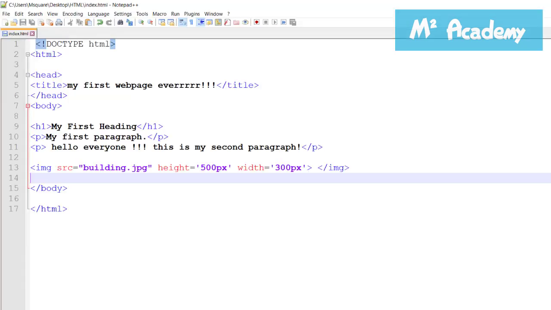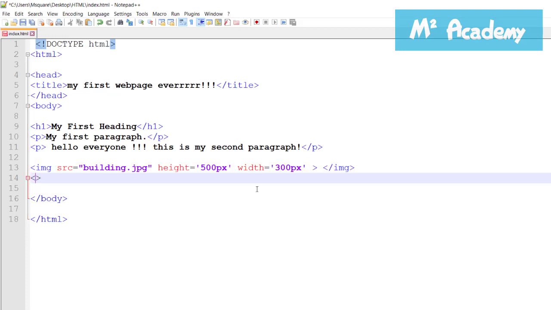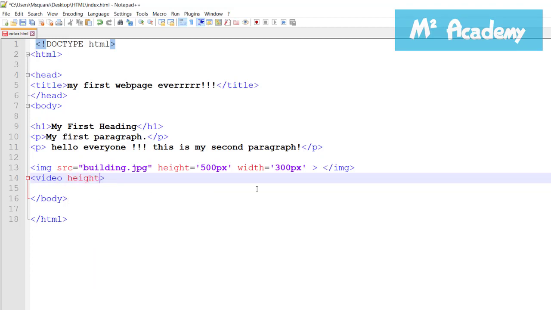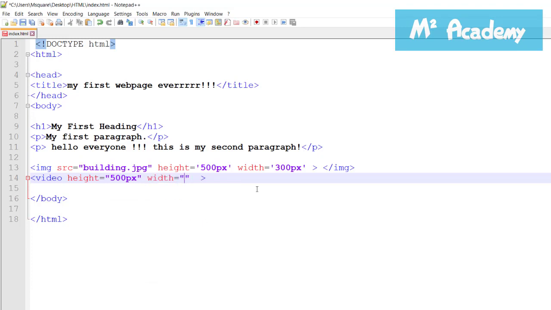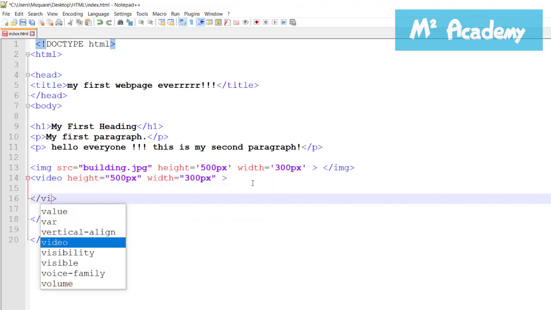For our video, we'll write the video tag, which is video, and then we will set the height and the width for it in order to resize it correctly. Let's set it for 500 pixels and 300 pixels as width. Then we will end the video tag in order to prevent any problems.